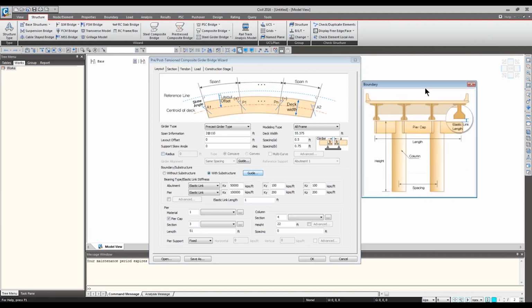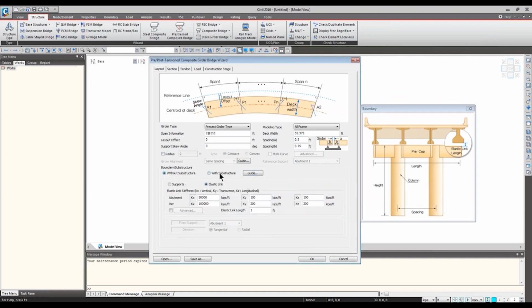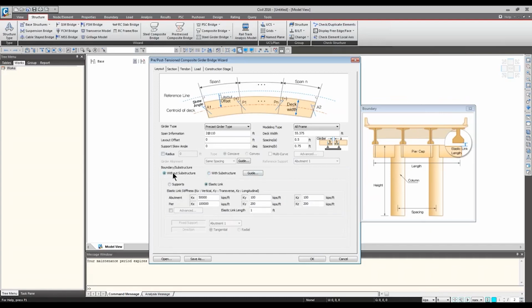Boundary portion, exactly the same as the steel portion. The terminology changes slightly to without substructure and with substructure. So basically modeling full, intermediate pier and the pier cap, or modeling without the substructure, just modeling up to the bearing and the support at the end. So you have an option.